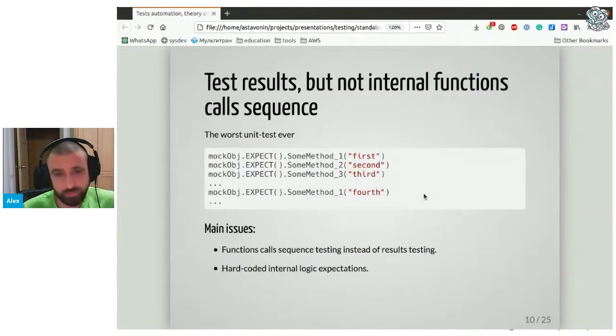You care what your function, your interface, your component produced for you. You actually do not care how your component did it. And that's very important when you create unit tests.